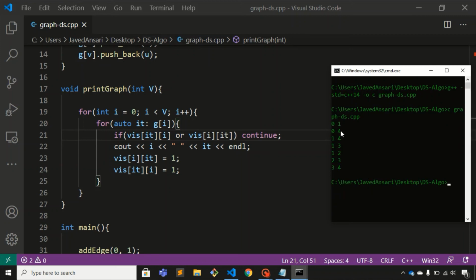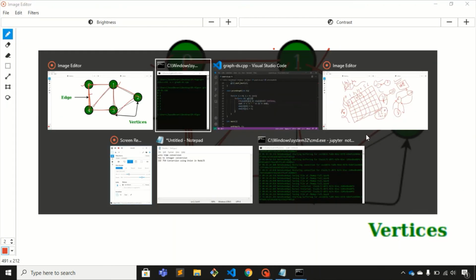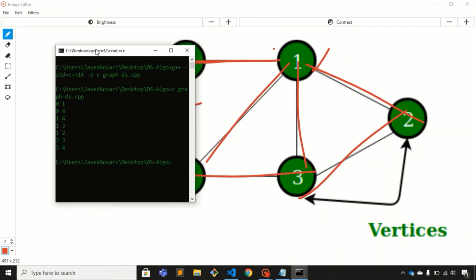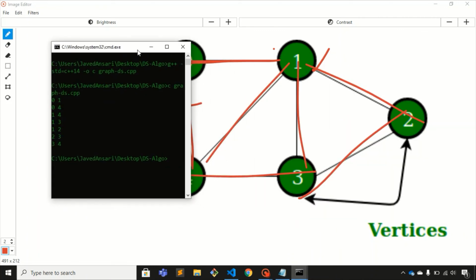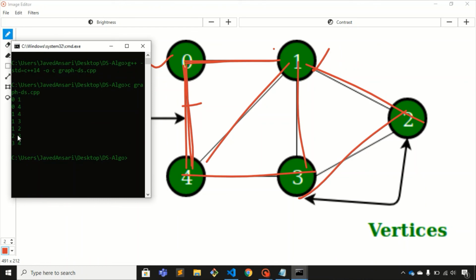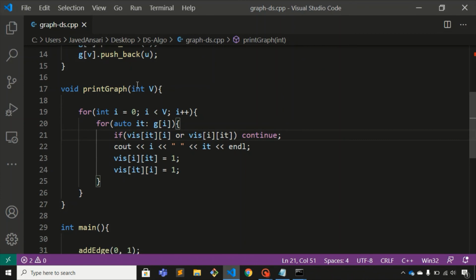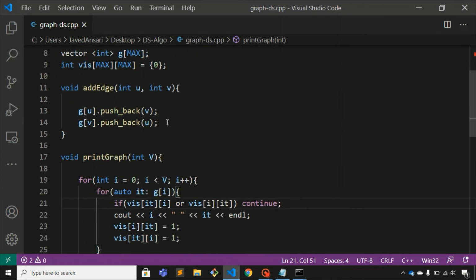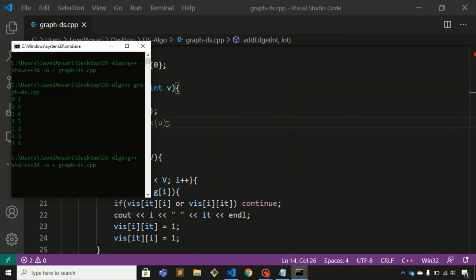You can see this is the output. This is our graph, and here is the output. So we have 0 1, 0 4, then 1 4. This is how you can print an undirected graph. For a directed graph you just need to comment out this part, and if I run this, it will give the same result.